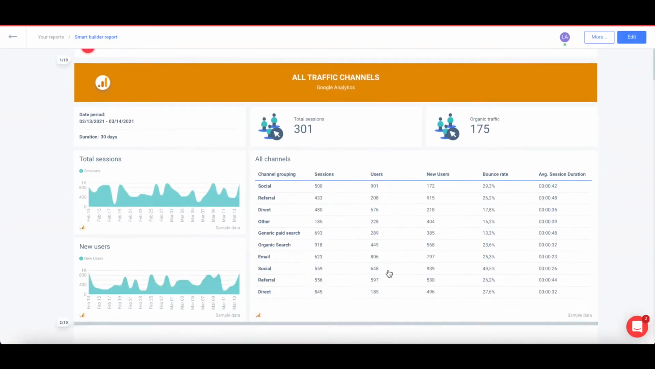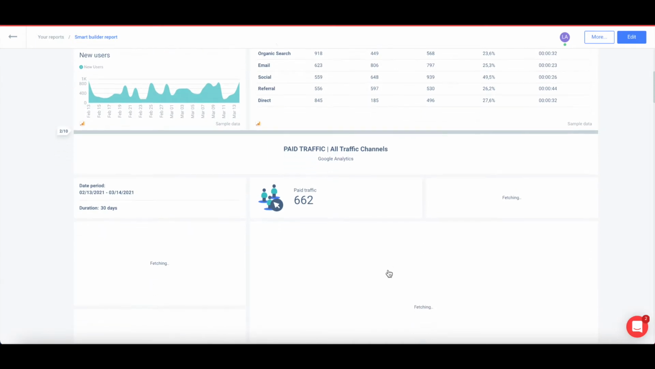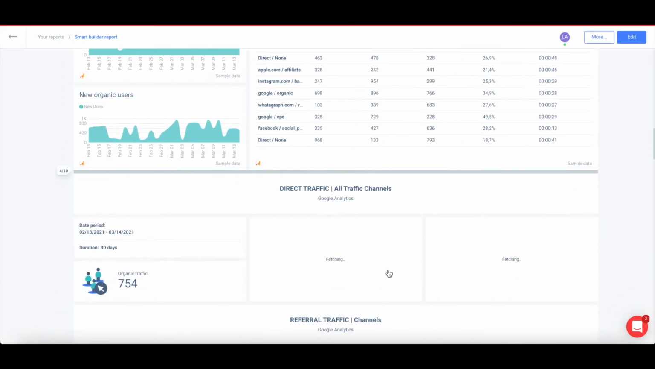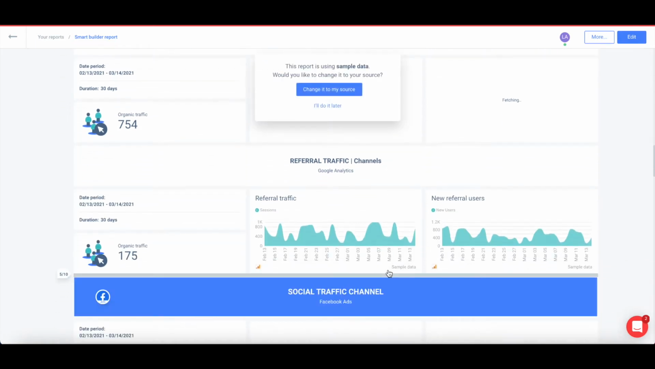And here you'll see that it starts loading the report up, and shortly we have a comprehensive overview of all the metrics that you can think of. So in a very short span of time, we are able to generate a very detailed report.